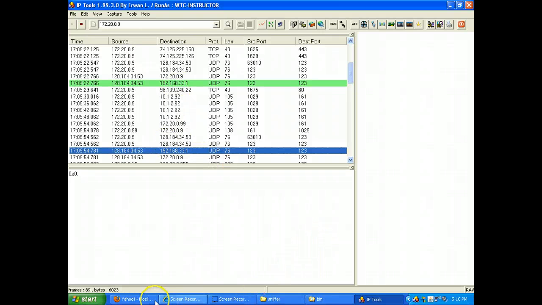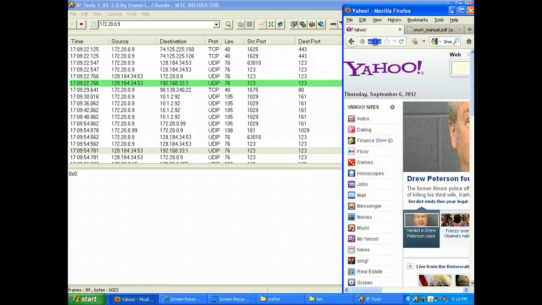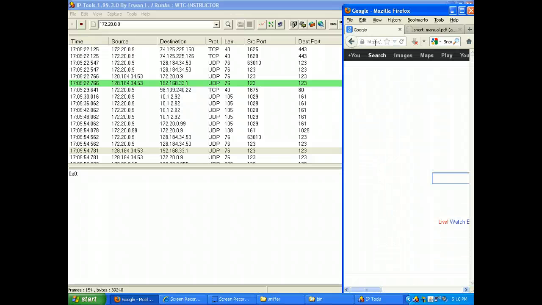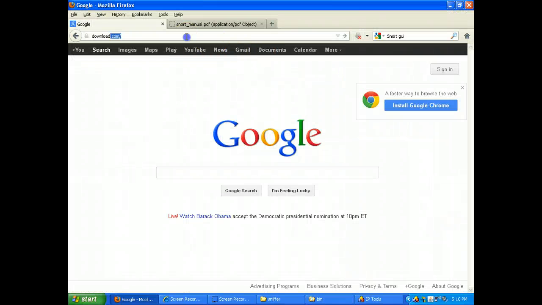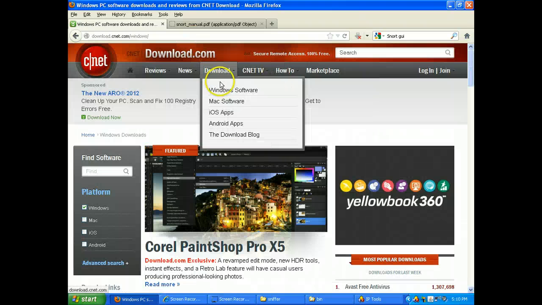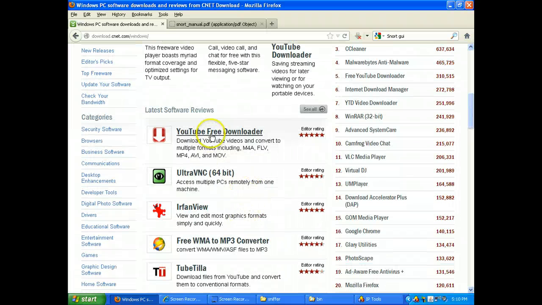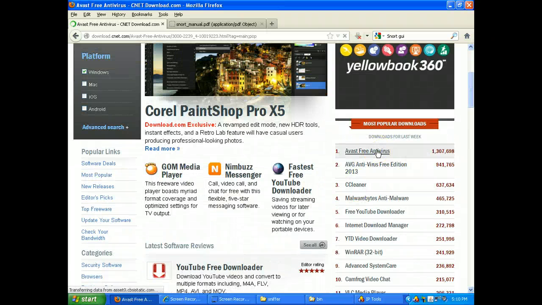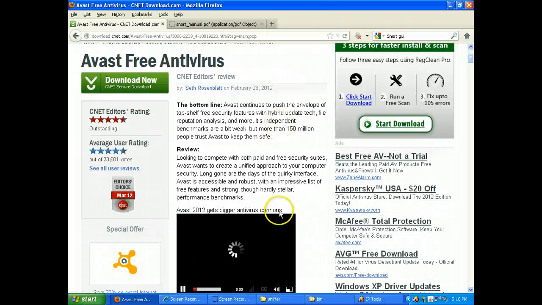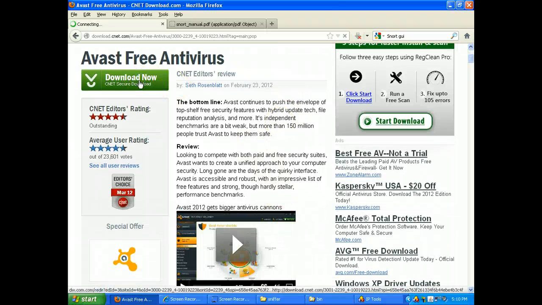Let that sit there while you go to your web page again and browse to get some traffic in here. I'm going to go to download.com and download a file. You can expand your browser too, while it sits there and runs. Let me download an app here real quick. Ultra VNC? Nah, let's do something a little better. There you go, we'll download Avast, a free antivirus.